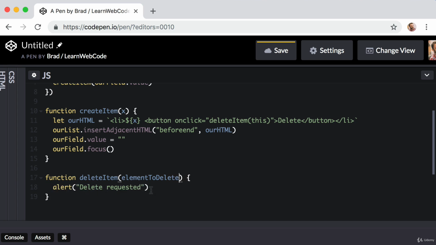Okay, and then instead of that annoying pop-up, let's just access that element. So element to delete. Now this is going to point towards the delete button that got clicked. But we don't just want to get rid of the delete button. We want to get rid of the entire bulleted list item. So we can just say dot parent element. And that's going to select the HTML element that is housing this element.